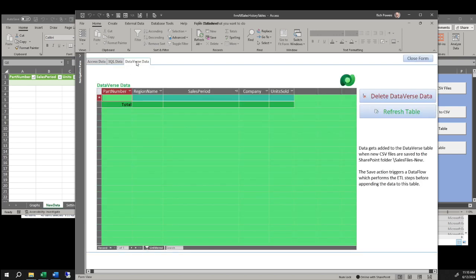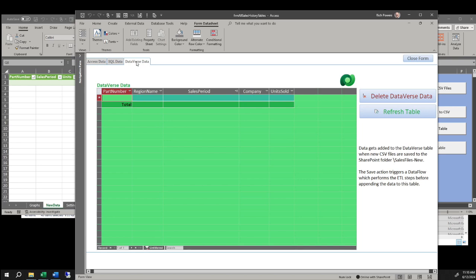I have a third data source called Dataverse, which is part of the Microsoft Power Platform. That's empty as well. We're not going to deal with that one right now, but in a future example, we will deal with that and you'll see how that comes into play as well.